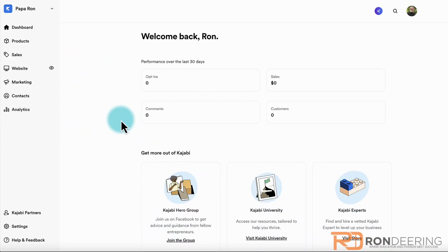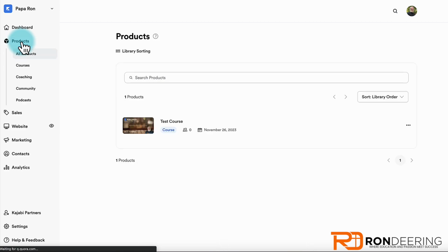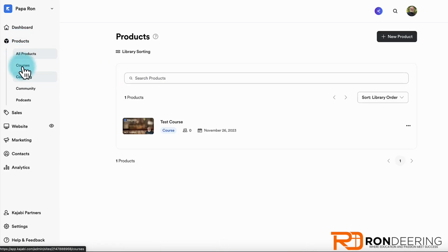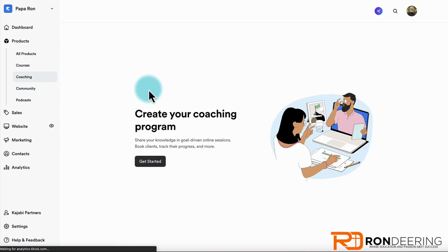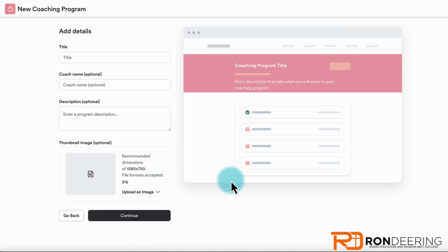Okay, here we are, day 4, and today we're going to talk about probably one of my favorite products and capabilities of Kajabi, their coaching products. So when we look under the products, obviously you can go to all products, courses, and coaching. So we're going to just go ahead and click on coaching and get started here. You just click on the get started button.